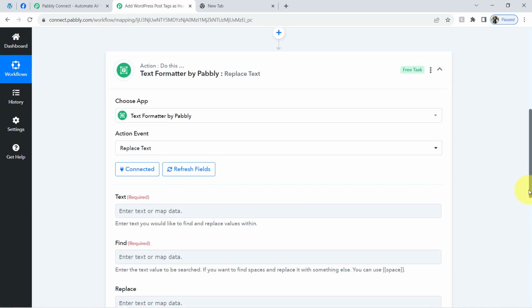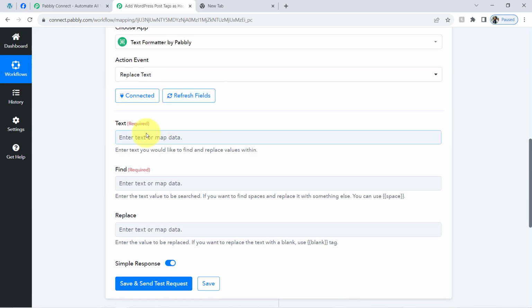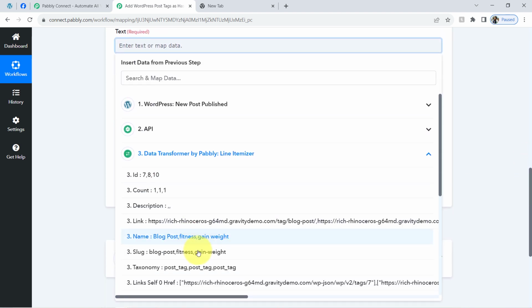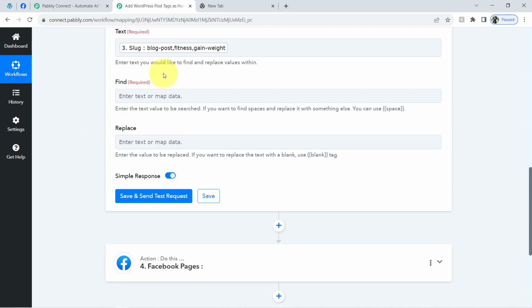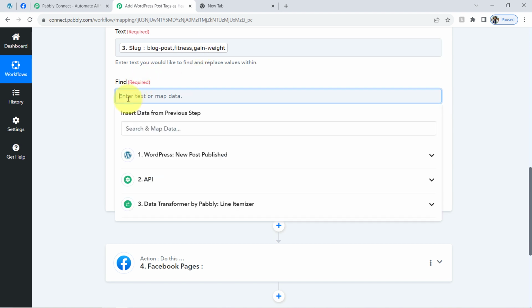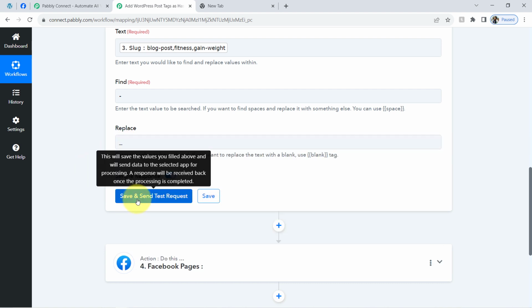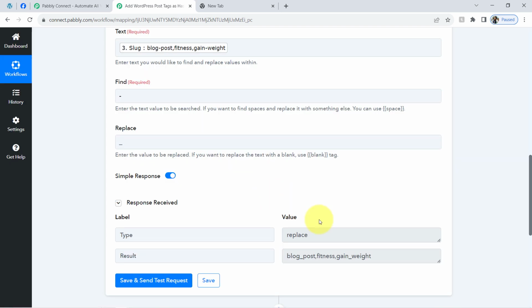Firstly I will provide the text which I would like to replace. Here I will be selecting the tags which I have just got from this particular step's response. Instead of selecting this name, I will be selecting this slug, and firstly I will be replacing these hyphens with underscores. Finding the same in the above tag and replacing it with the underscore, clicking on this button and waiting for the response. Did you notice how those hyphens, those dashes, have been replaced automatically?